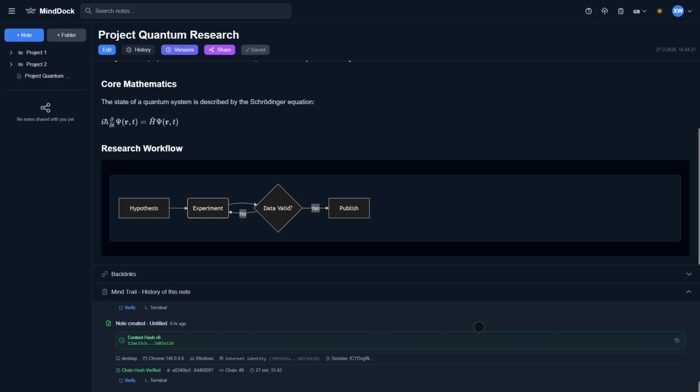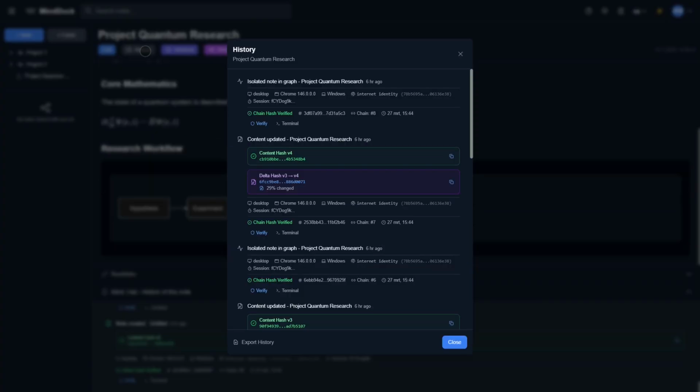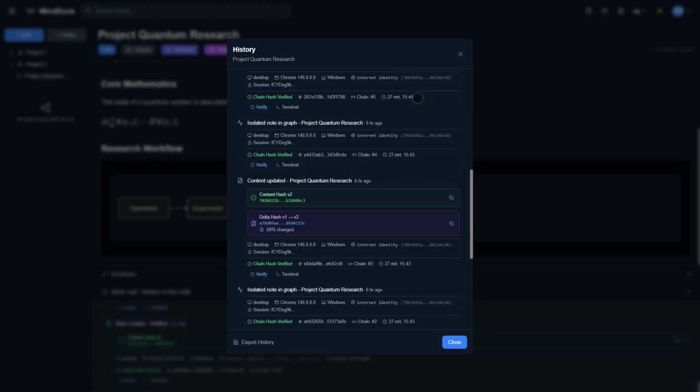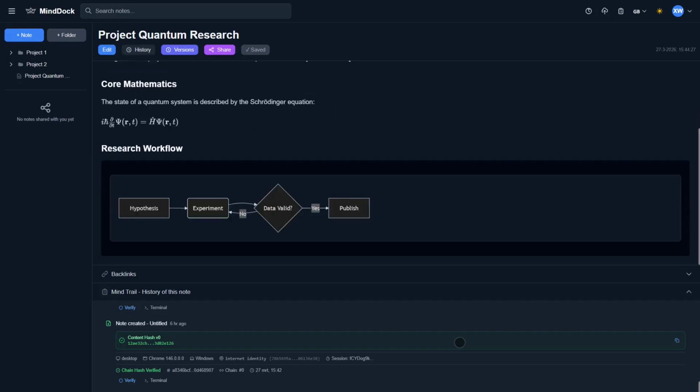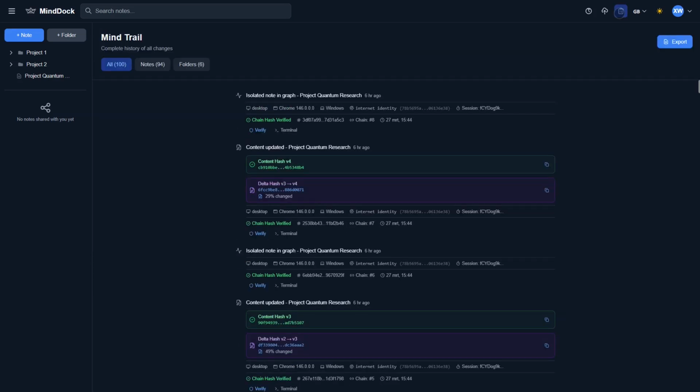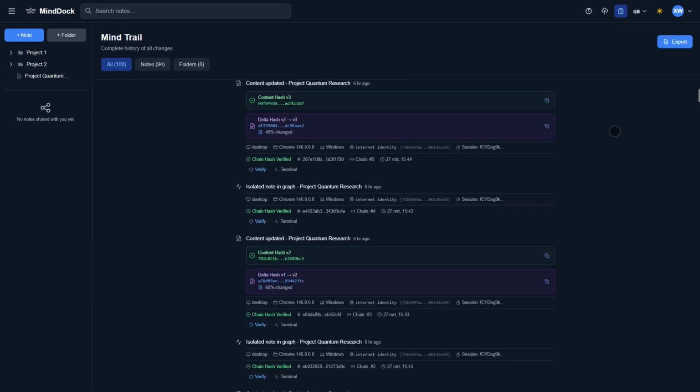You can also access the Mind Trail by clicking History in the Note menu. The complete history of everything that's happened to that note is loaded. You can also export the Mind Trail as an evidence report, for example, in case of a dispute. And using the Mind Trail button in the top menu, you can view and export the Mind Trail of all your notes, folders, and links at once.